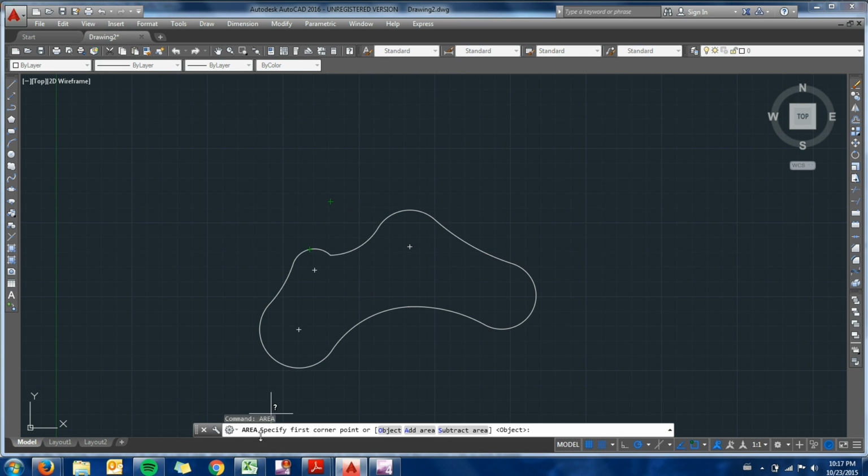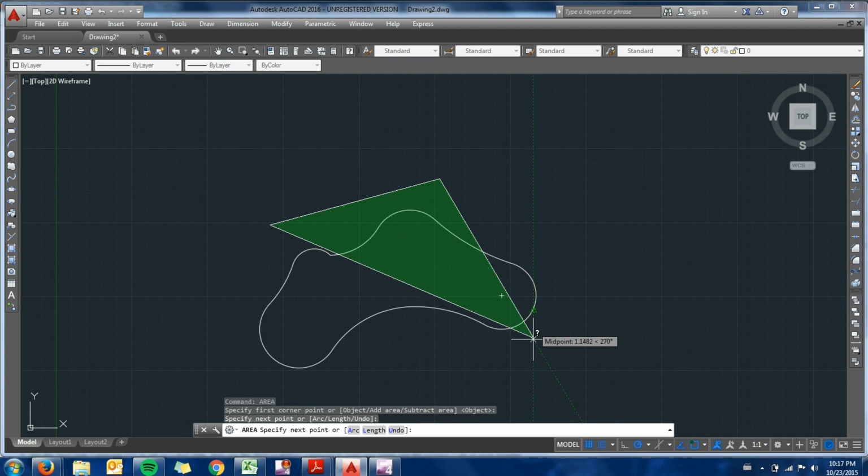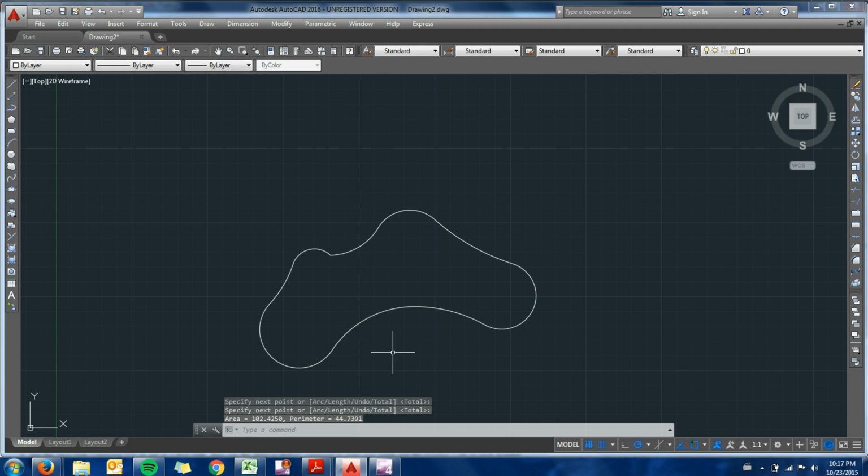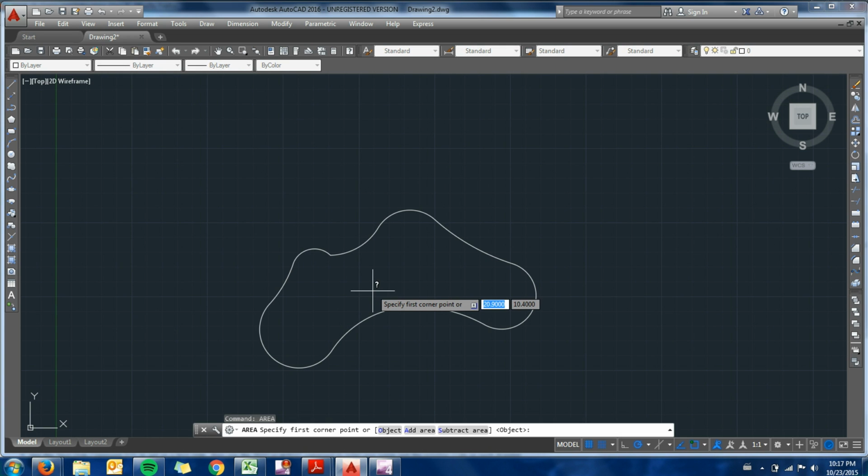What the default area command is going to come up with is specifying corner points. So it wants me to make an area like this, and it will tell me whatever that area is, and I can hit enter when I'm done. It says the area of that box-ish shape I made was 102. That's not very helpful for a shape full of arcs like this.